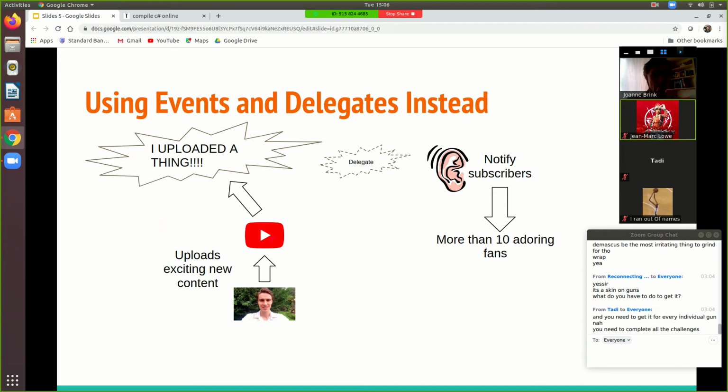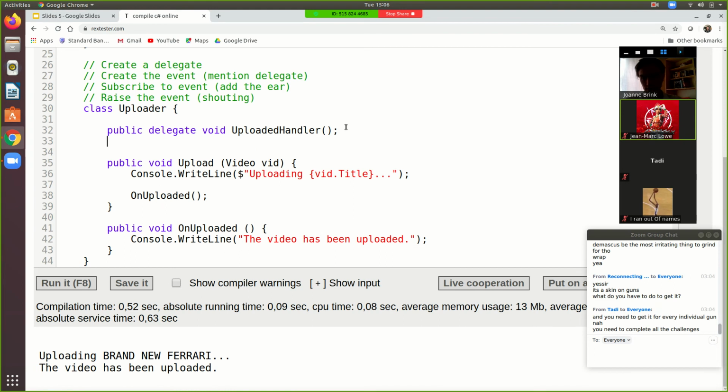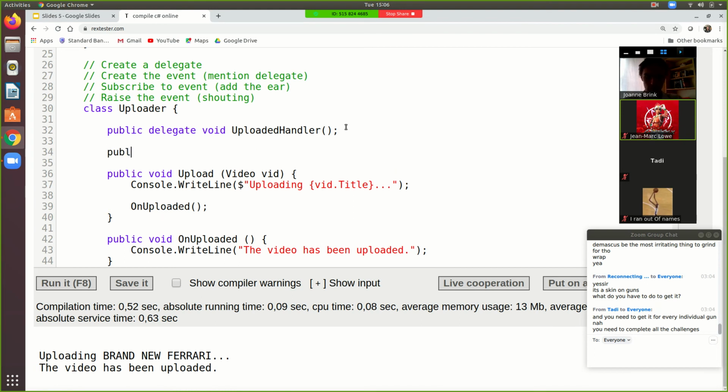We now need to create the event. Creating the event isn't actually shouting, okay? It's more like defining the shout. So we need to tell the computer what it must actually do. How do we create an event? It's actually very similar. So we say public event. Okay, so we use the word event, pretty convenient. You have to give all the events delegates.